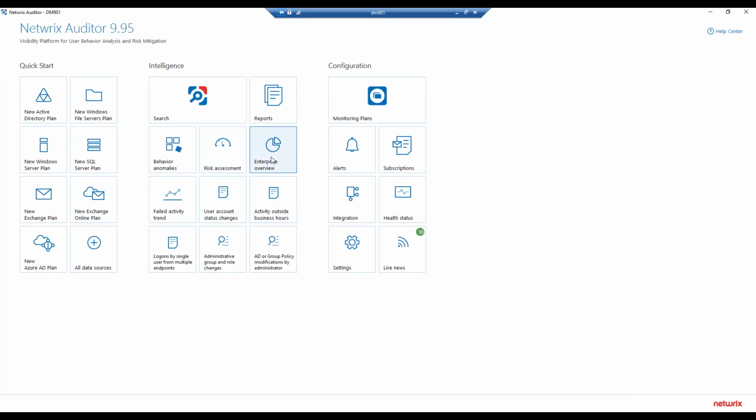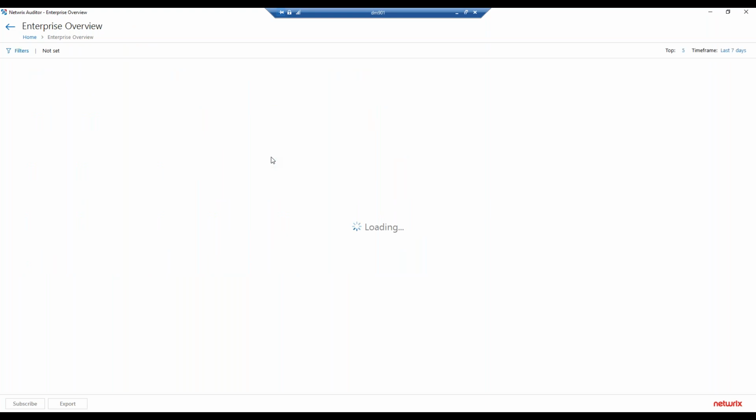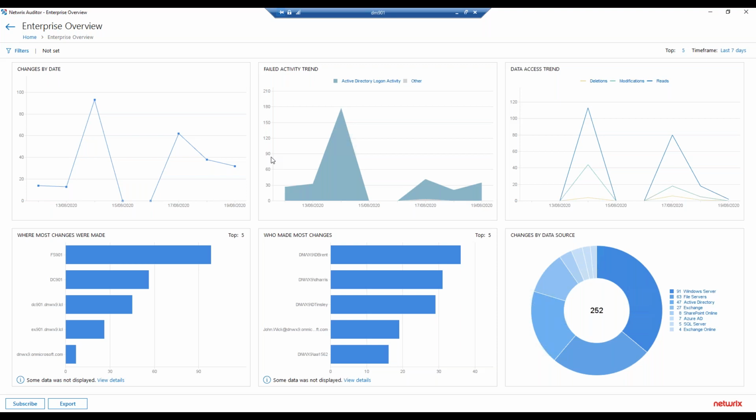Another nice element you've got from the main screen is the enterprise overview dashboard. So it's a very top level report. It's going to be looking at all activity across all data sources which you may be utilizing with Netwrix. But again, if it's just Active Directory, you'll see elements come in here as well. But over the last week, I can now start to look at what activity has been happening. So I can see all of my changes by day, looking into things like failed activity trends. So again, failed logon activity across Active Directory, maybe there's failed access to data perhaps. What data access trends do I have? Who's doing the most reads, modifications and deletions across my file servers, SharePoint, Office 365, as well as structured databases across SQL and Oracle as well. But also where were those changes made?